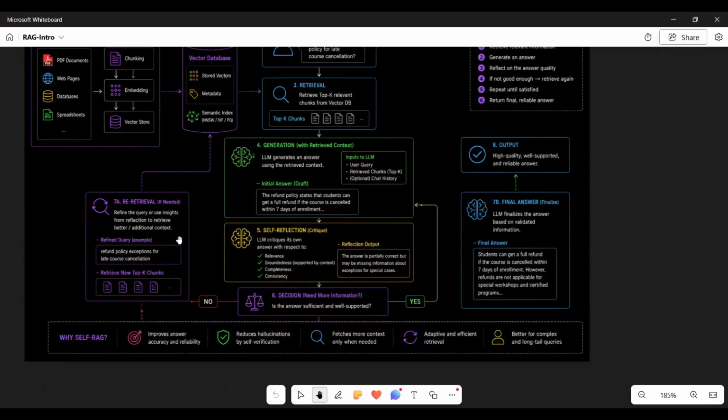Okay. So basically it is improving the accuracy of our answer. It is reducing hallucination. The model is actively checking whether the claims are grounded or not. It is fetching more context only when needed. And it is better for complex and long-tail queries basically. Right? So we use this for high-accuracy systems, like medical information systems and legal document queries.